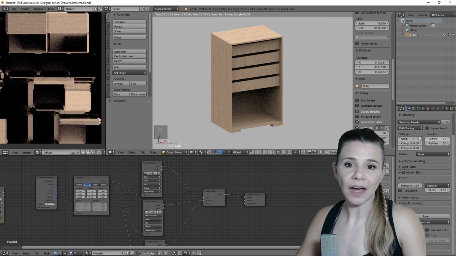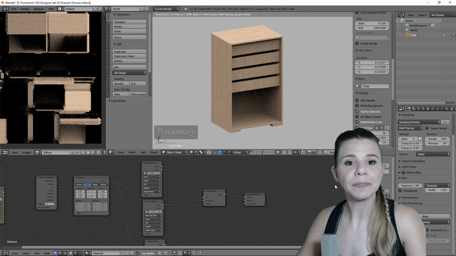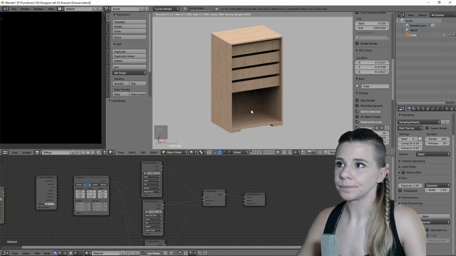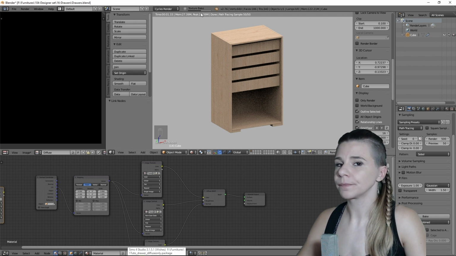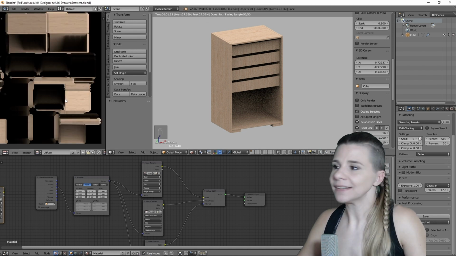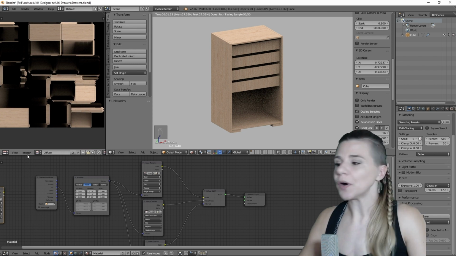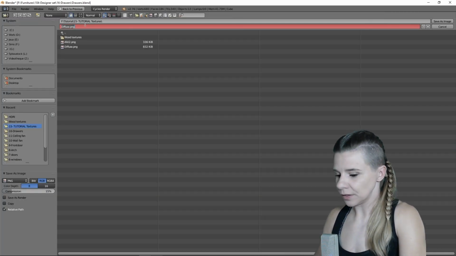So instead, I recommend putting at least 500. You can go higher, but depending on your computer, this will take a lot more time to bake. So if I click bake, you can see that it takes a lot more time. Still waiting. And done. You can see it's more sharp, it's less noisy. So I can save this texture and call it combined.